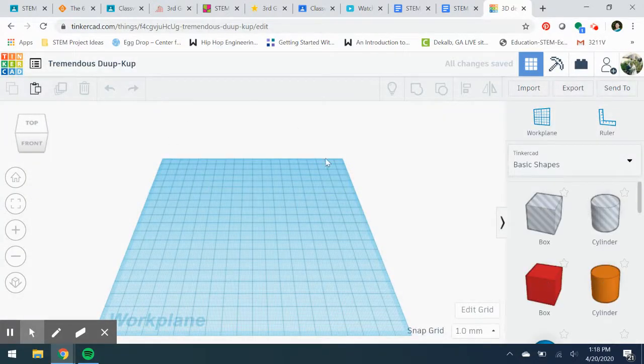Okay, so you'll see right off the bat that you have your work plane that is in a gridded formation. You have a crazy name up here. So what I need you to do first is change the title to your name and then just STEM project. So this is going to be your first little STEM project, okay? And from there, we're going to take a tour counterclockwise, actually.